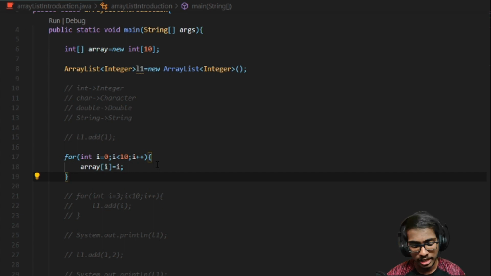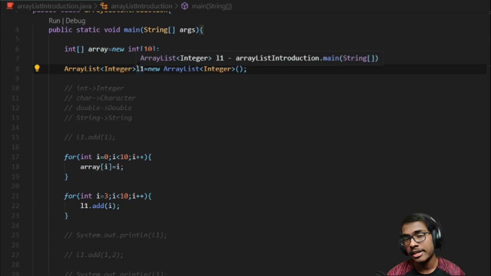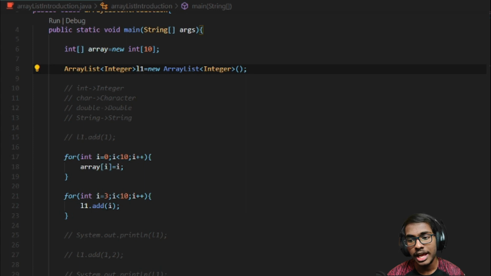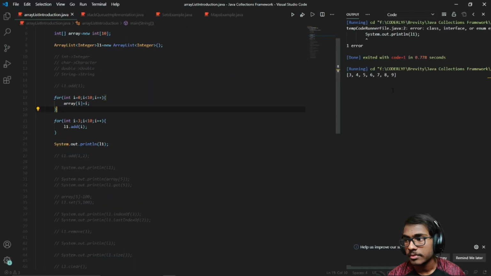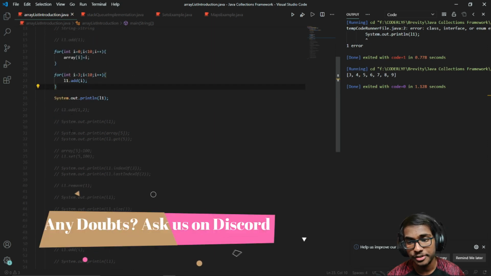The way we'll do this in an ArrayList is kind of similar. We're going to use the L1.add, where L1 is the name of the ArrayList itself. I declared it as L1 over here. And the .add method is going to add an element to the ArrayList. So in this case, we're going to add elements from 3 all the way till 10. So let's print this ArrayList and see what it has inside. Yeah, we can see that it's printing 3, 4, 5, 6, 7, 8, 9, which are the integers which I've added to the ArrayList at this point.